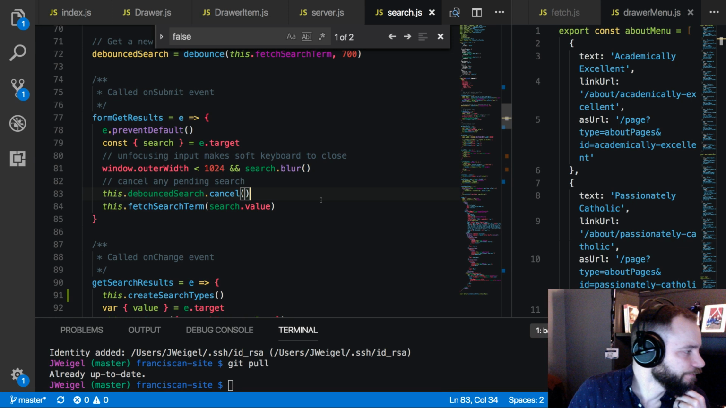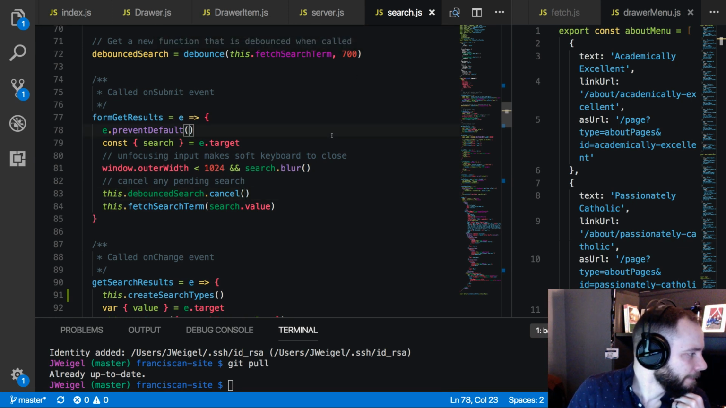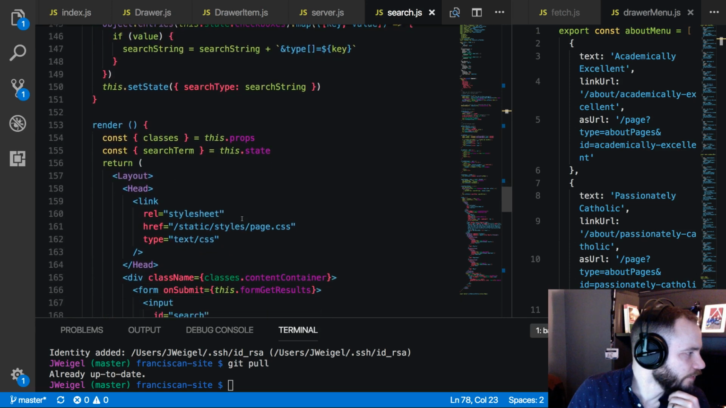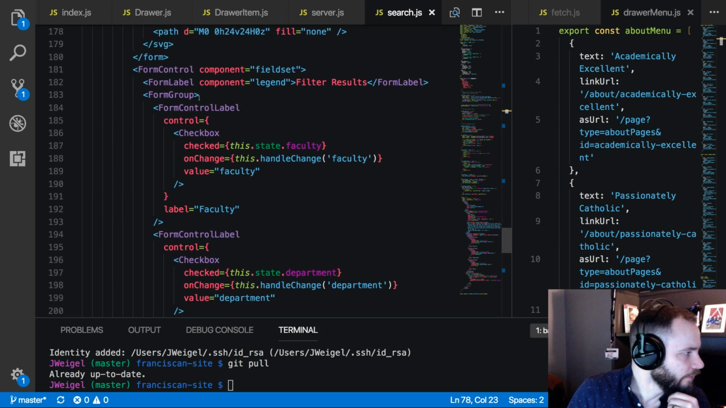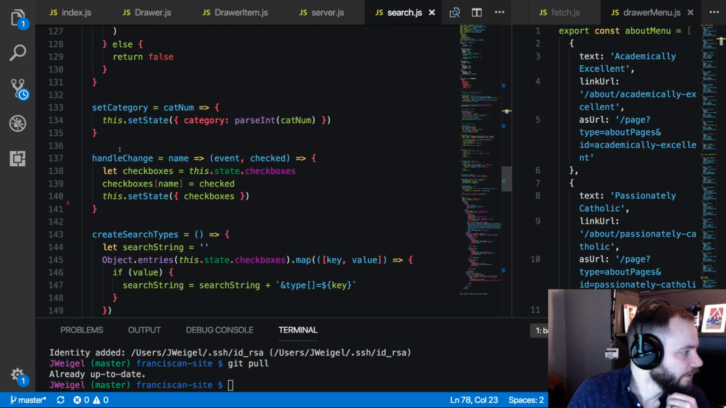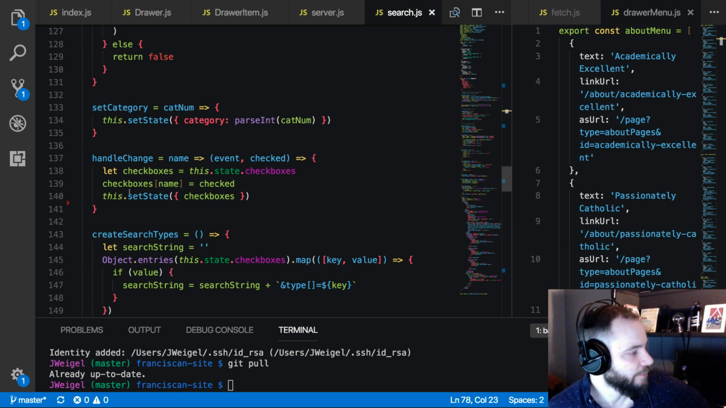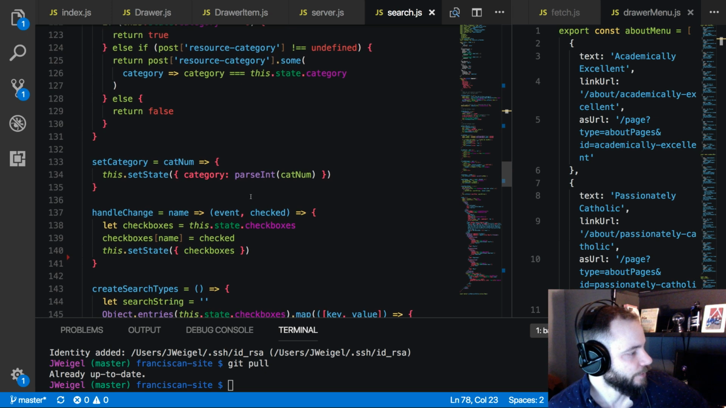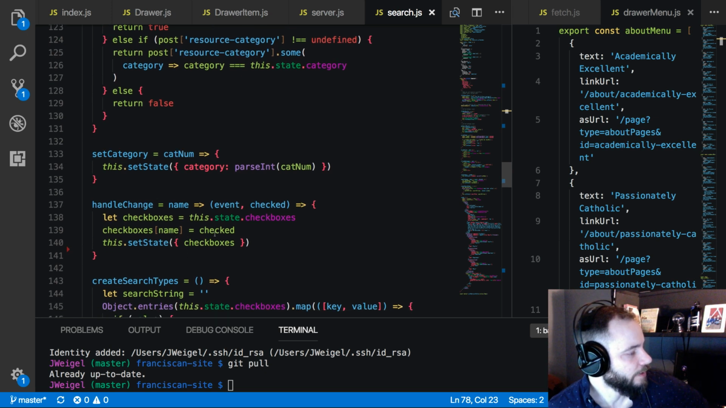Alright, so let's check it out. Let's get rid of that. Okay, so let's see what happens when we do check a checkbox. So we'll go down here and start first with our checkbox. So when I check the faculty checkbox, it says this, handle change, and then faculty. So let's scroll up and look at handle change. So handle change takes the name and the event checked. So this state checkboxes name equals checked, this state checkboxes. Okay, so we're changing the state of that particular checkbox. Good. So this state checkbox is changed.